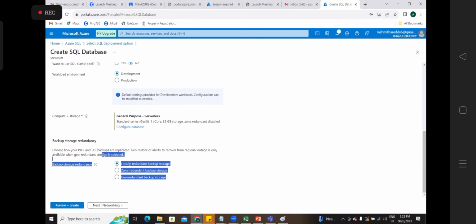Obviously, if you go ahead with GZRS, the charges will be more. With LRS, the charge will be less. Clear now? Everyone clear? Okay, good. Online guys, clear? I'll go to the next line.